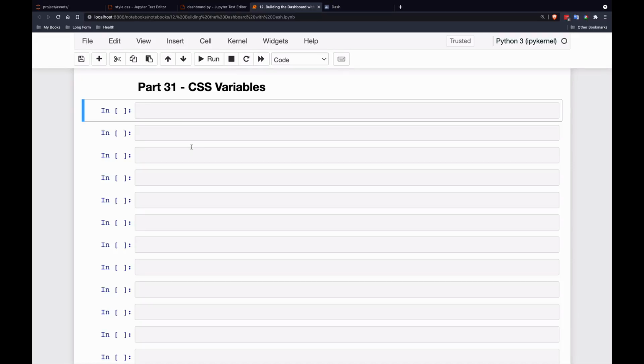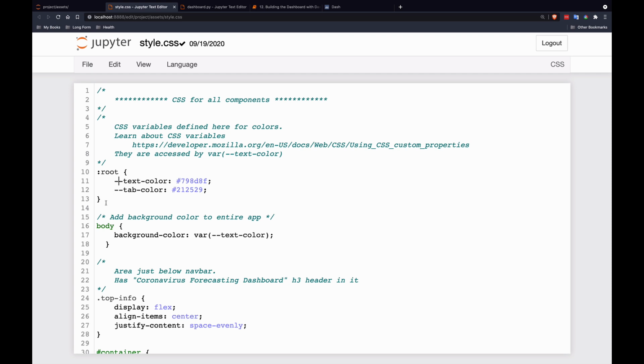Welcome to part 31, CSS Variables. At the top of our CSS file, we have this declaration right here, and this is how you create variables in CSS. This is a topic that we did not cover in our HTML and CSS chapter, but it is presented here. So we have two variables.